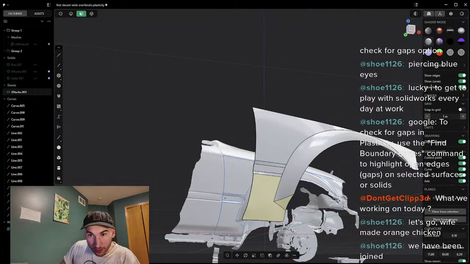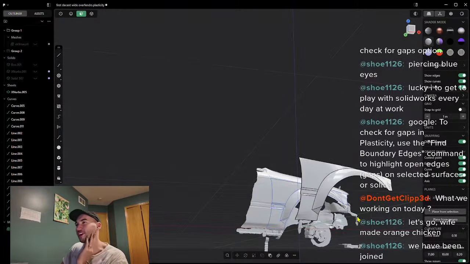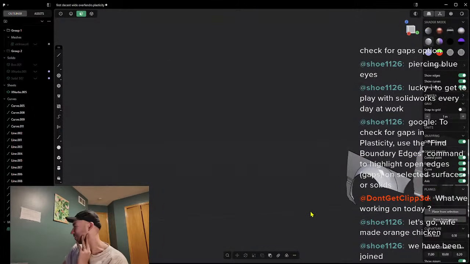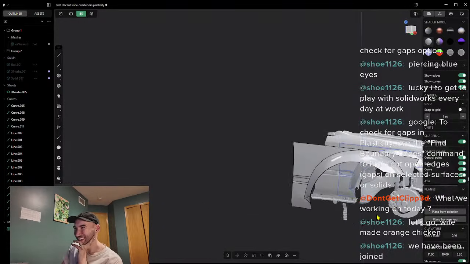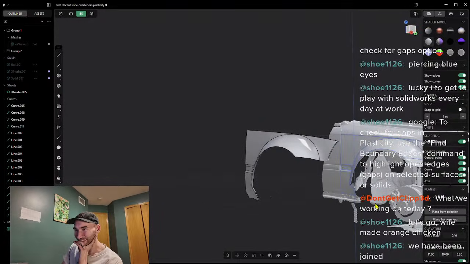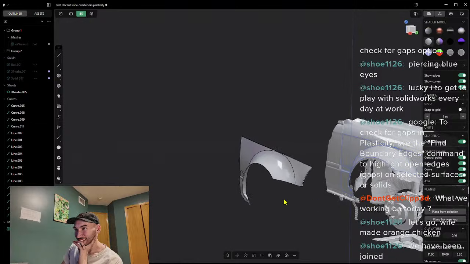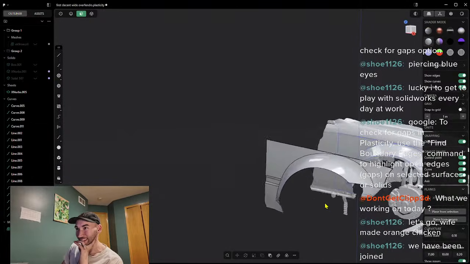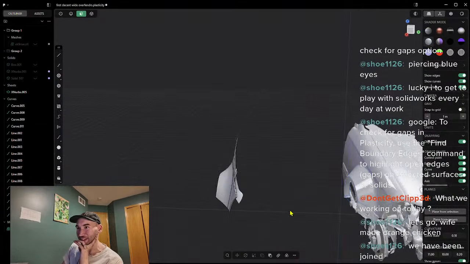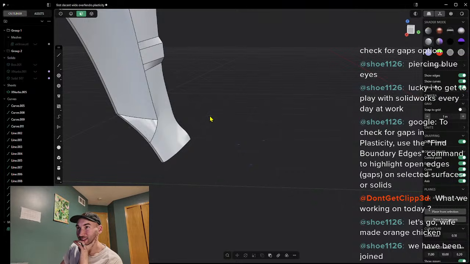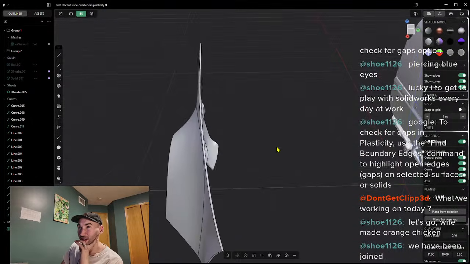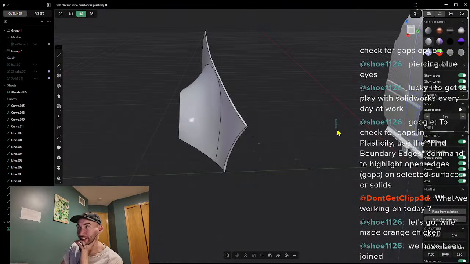Sharp edges, tight curvature. Okay, so sharp edges and tight curvature can cause issues, I guess. Well, that's all 3D modeling is, you know? Yeah, we haven't joined. I thought we were good. Oh, I'm not sure. Hey, what are all these blue specks here? Oh, those are all little lines.